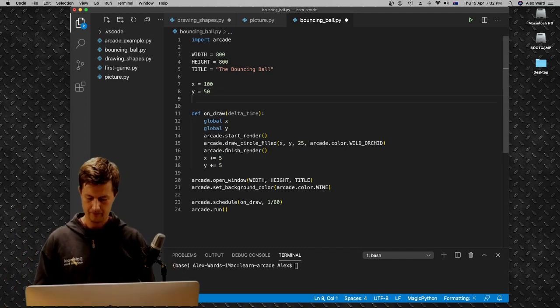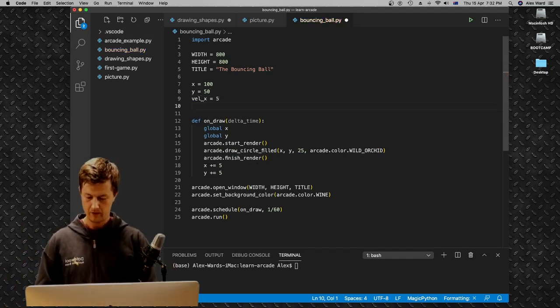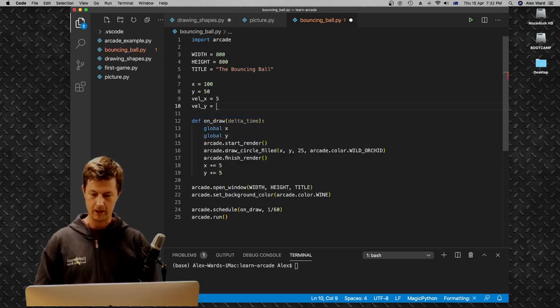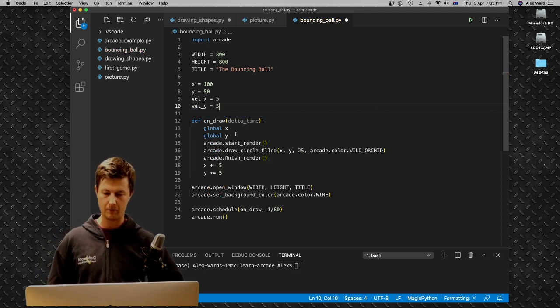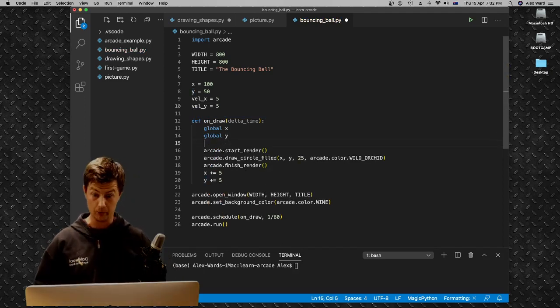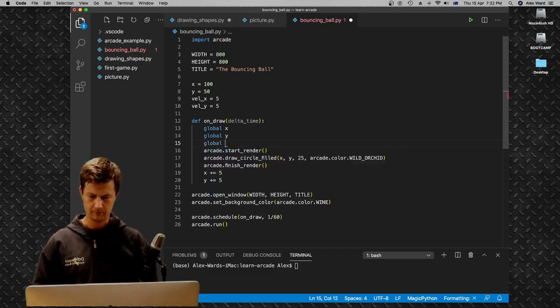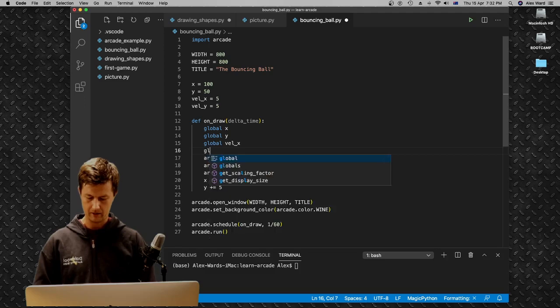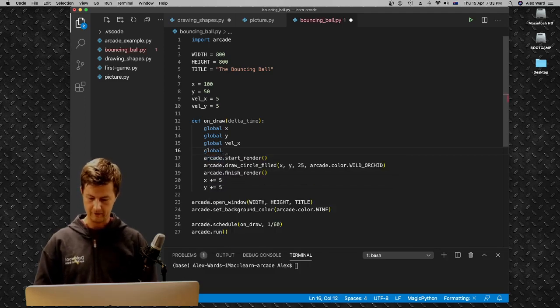Let's say velocity x is going to equal 5. Velocity y is also going to equal 5. And just like we did before, we're going to bring that into the onDraw function using that global keyword. So global velocity x and global velocity y.